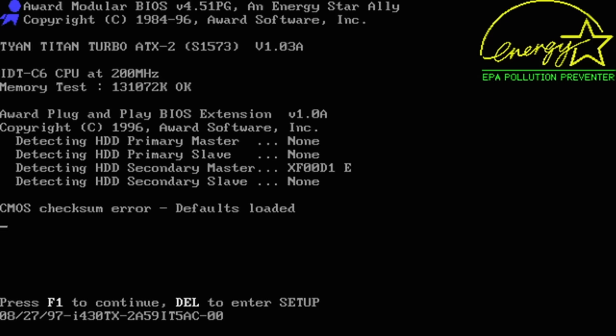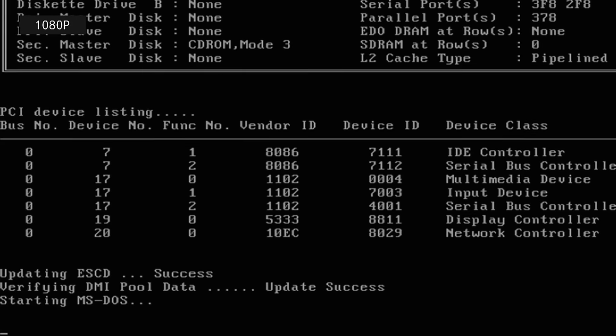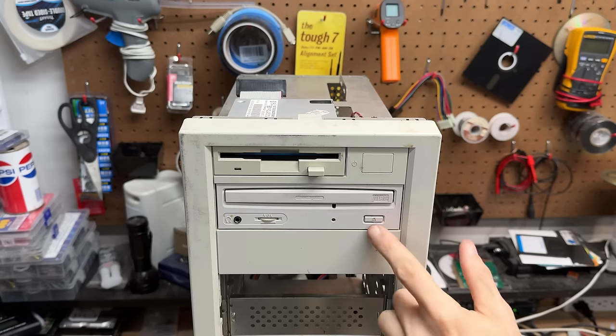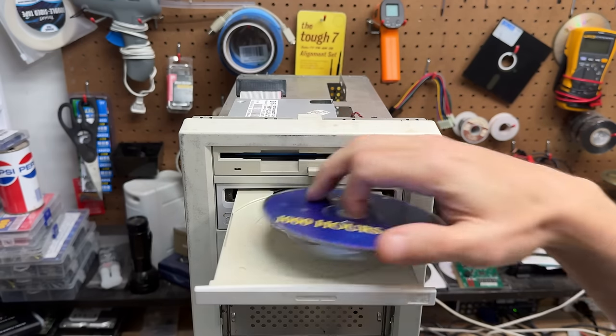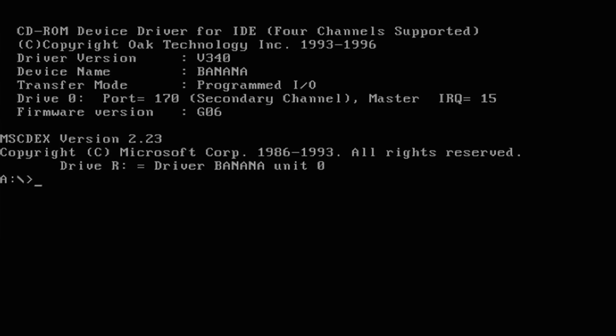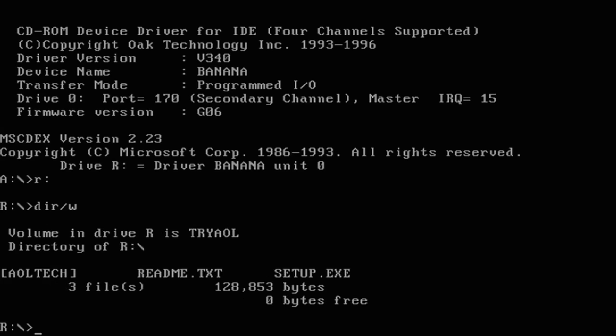And we got the faults loaded. And that's good. Let's continue. And CD-ROM driver's loaded. Let's see if it actually works. Well, I don't think it spun up. Let's see. Oh no, it works. It's just very quiet.